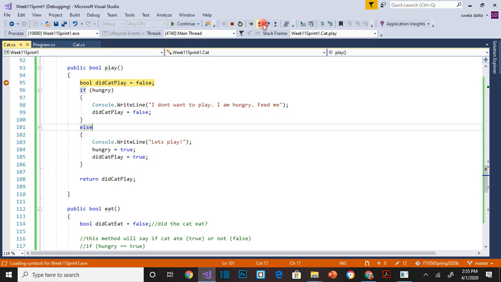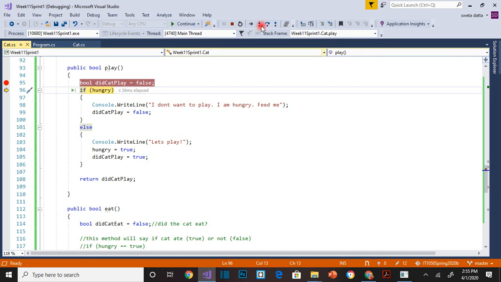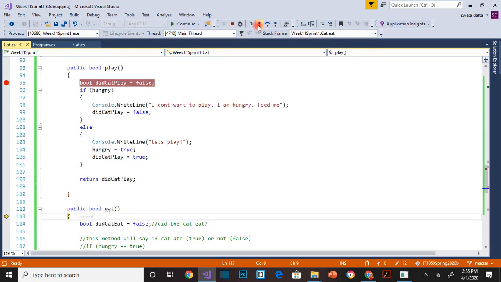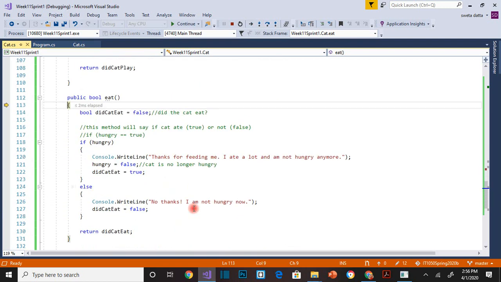Now we are trying to make him play. He's not hungry, so he's going to play. So hungry is false. So he is going to go to the else condition and say let's play. Because he played, we are going to set the hunger flag to true, and then didCatPlay returns true. Now he goes into eat. Okay, let's step through the code. Is he hungry now? Yes. So he is going to eat. He is no longer hungry and he ate. So that's what we are setting.